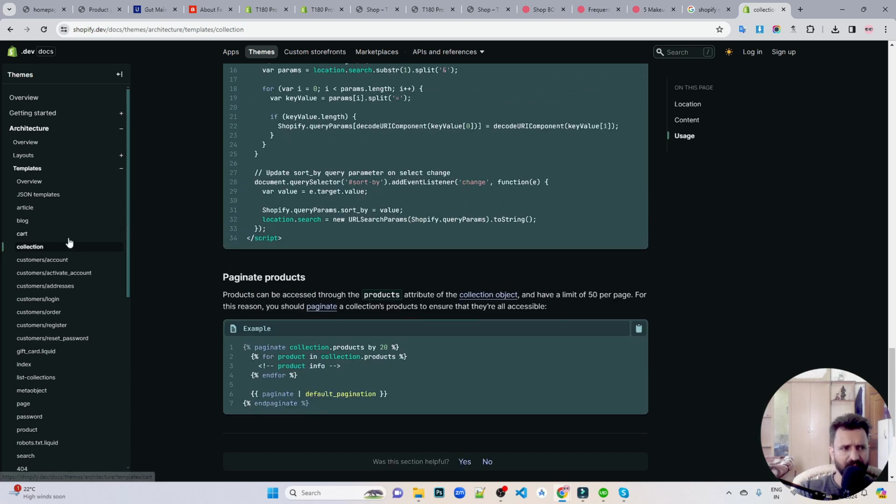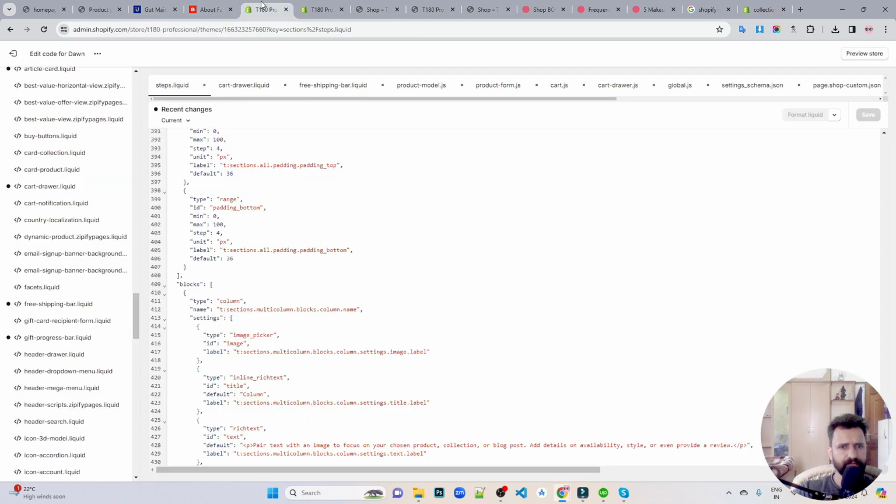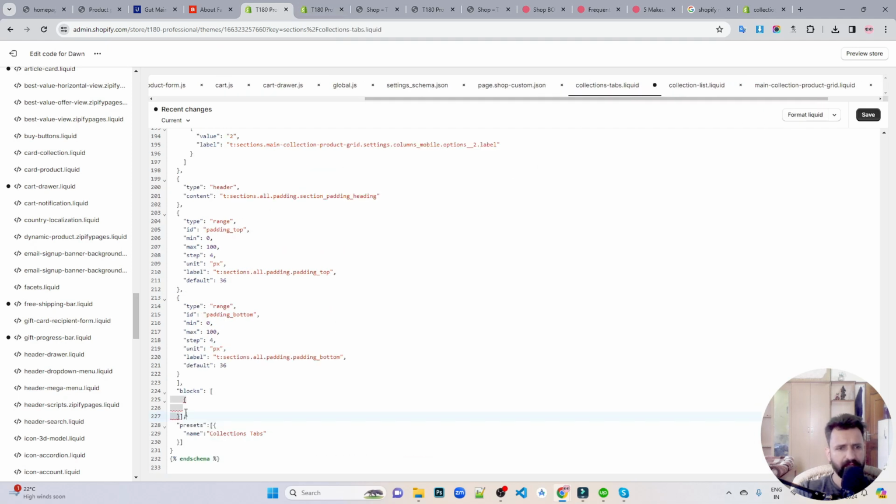So we need a schema for a collection. Okay, so we'll select the type, name, and settings. That's what we need. So we need the type, and just ensure that you write it correct. Type would be collection. Type would be collection.